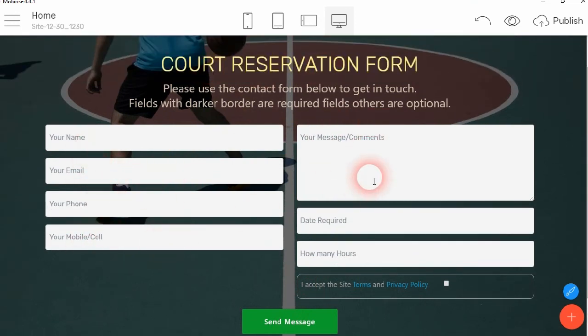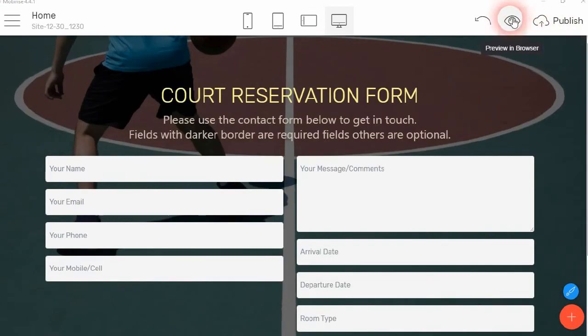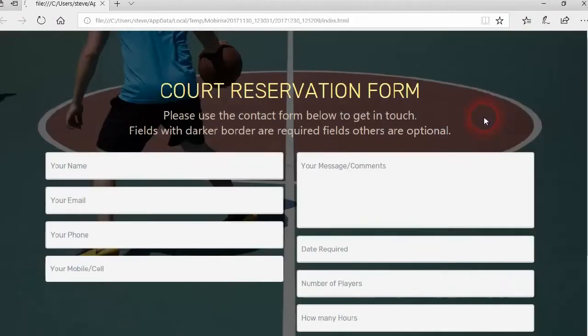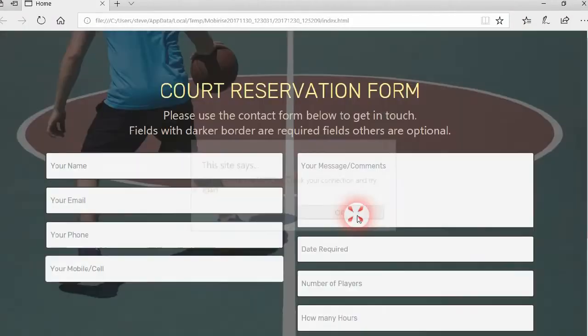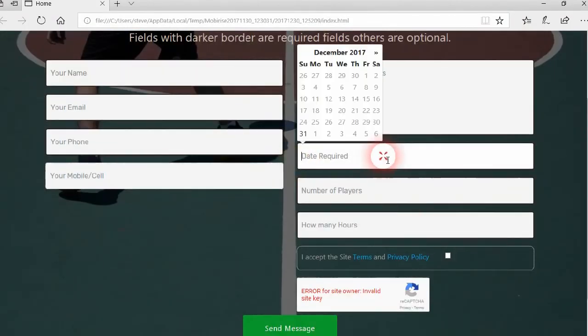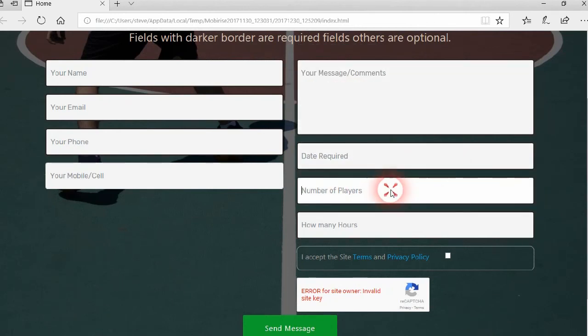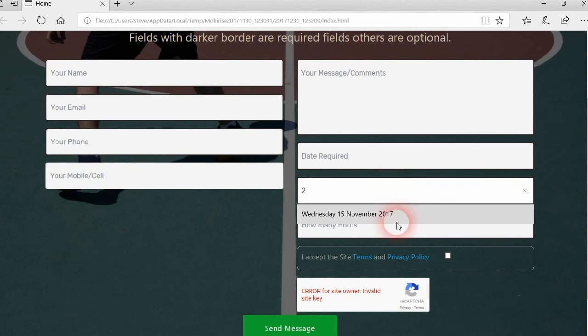So the name, email, phone and cell, any message, date required, and how many hours, and accept obviously, and so on. Preview, and now we have our new reservation form, and that says date required. It says number of players, so we'll say 2 players.